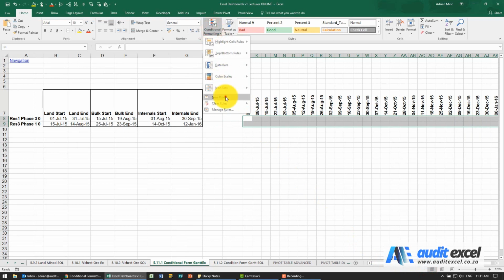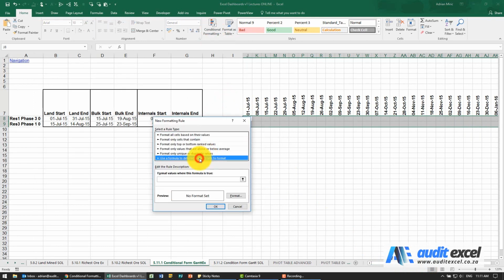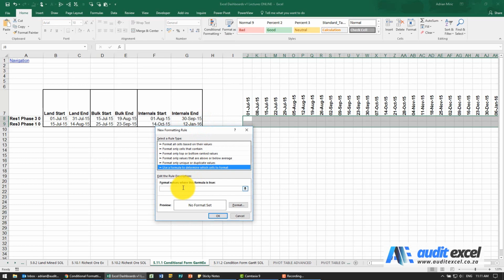Conditional formatting, new rule, use a formula. And what we need Excel to do is to check, is this bigger than or equal to the start date, and is that same one less than or equal to the end date, because then we want it to shade. So in Excel there's a function called AND. And what we're going to say is look at that cell there, and keep in mind that I want to be able to copy it down.